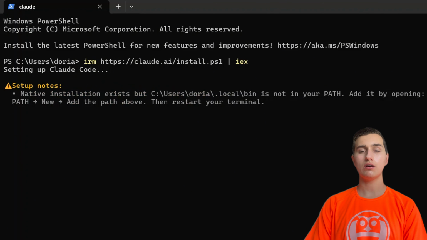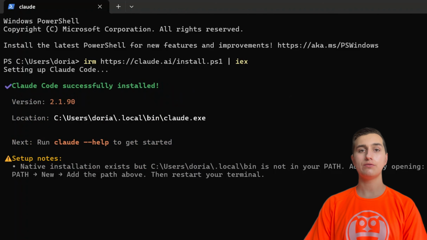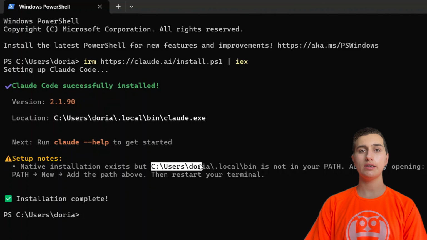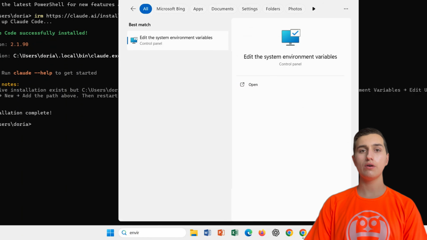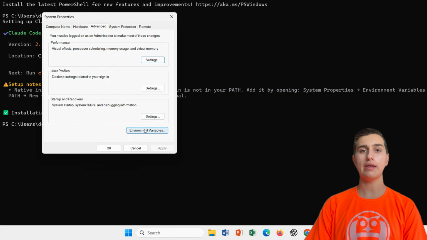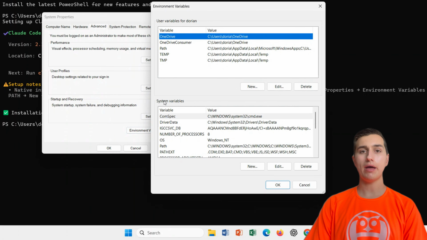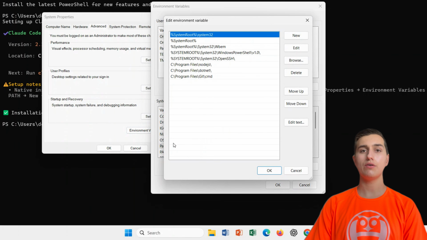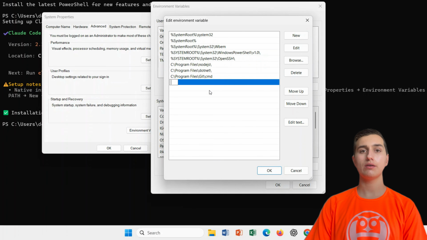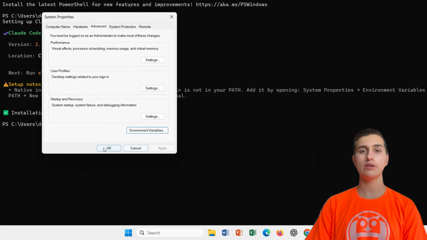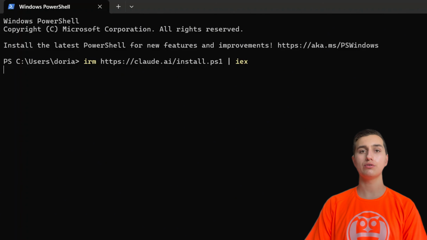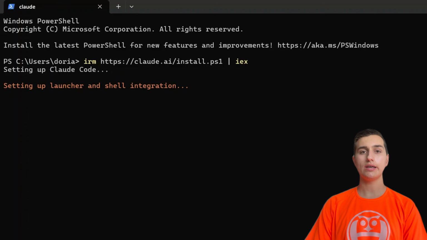And now there are the setup notes that we have to fix. You have to copy this link in the setup notes, and you need to go in the Windows search bar and type environment variable. Then you have to click on environment variables, click on path in the second box, and click on new. And you need to paste the link from the setup notes. And now you can click on OK 3 times to close everything. And now you have to go back into your terminal and run the same command once again. And now Claude Code is installed.